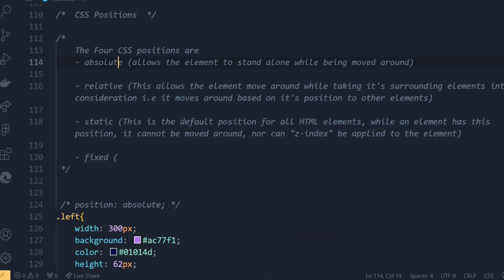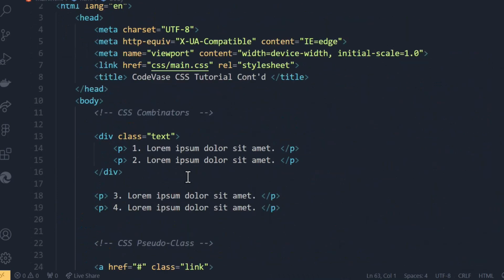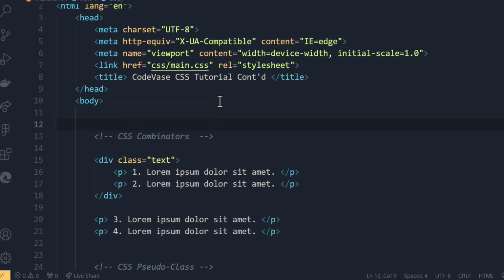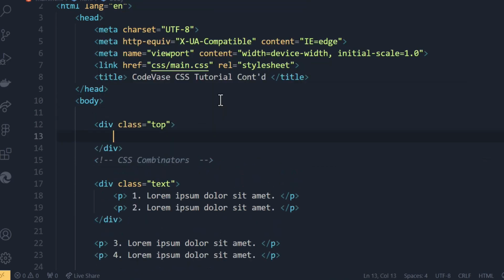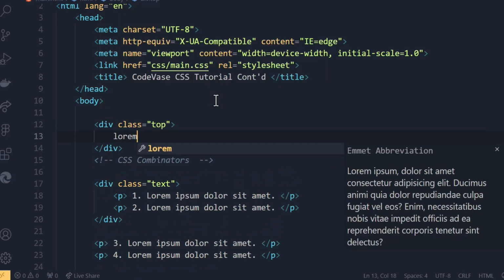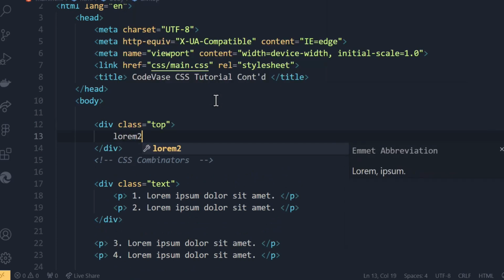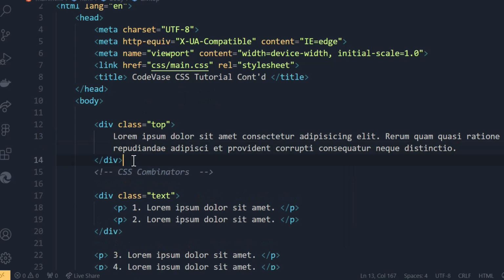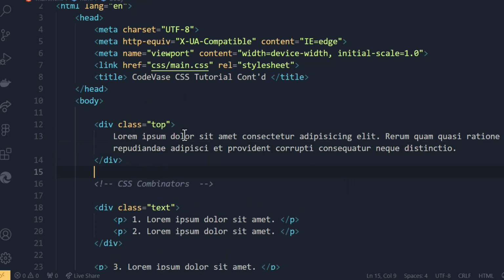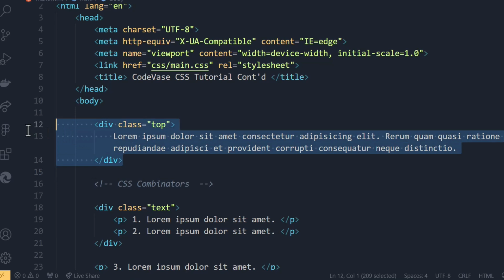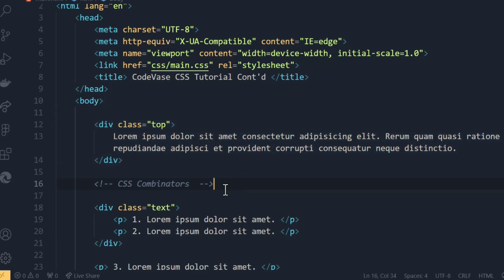Let's go back to the HTML. I'm going to go on top of this place and put a section in this beginning part here before the CSS combinators. I'm going to say div.top lorem 20. You can see it here. I put it immediately after the body tag. That is before the CSS combinators that is here, which is what we did in the previous class.